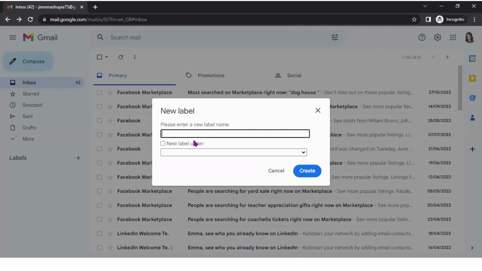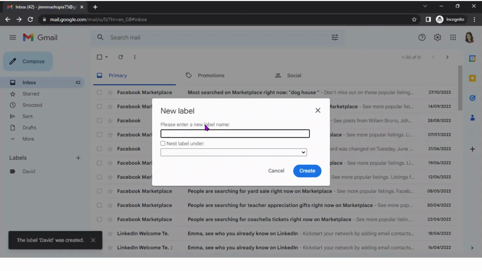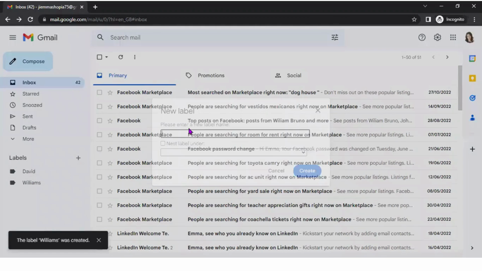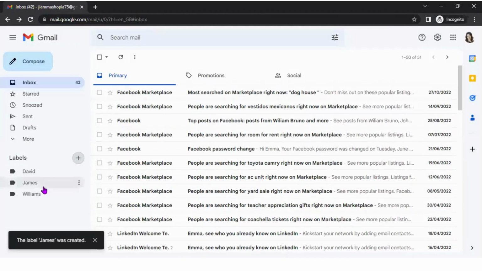Say, for example, it will be David. Then we can simply create a label from here. Then we can create more: Williams, and James. So here we have created three labels.